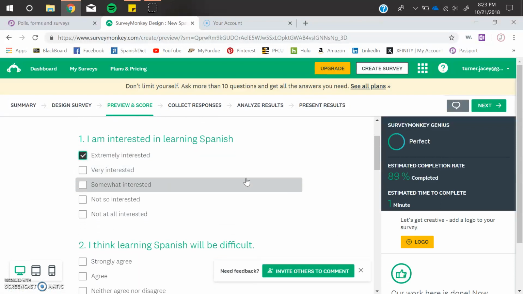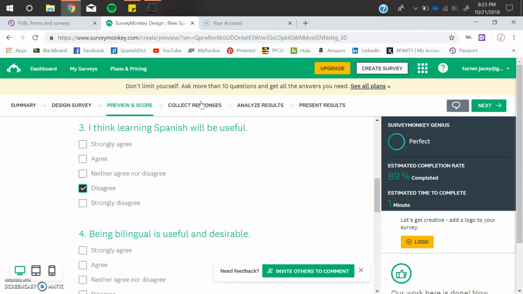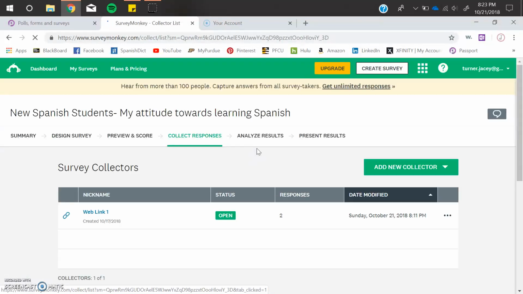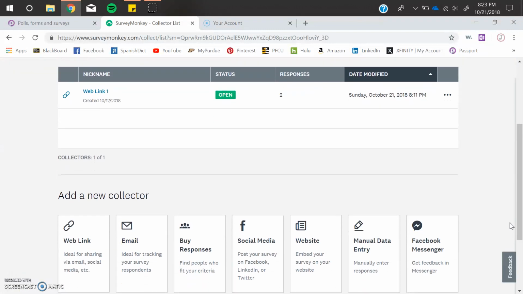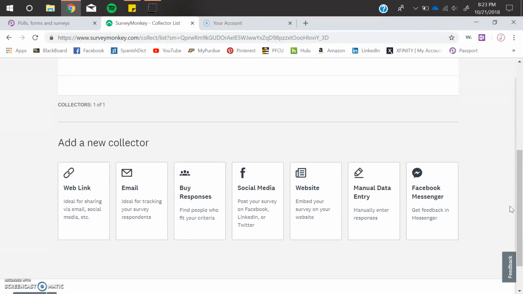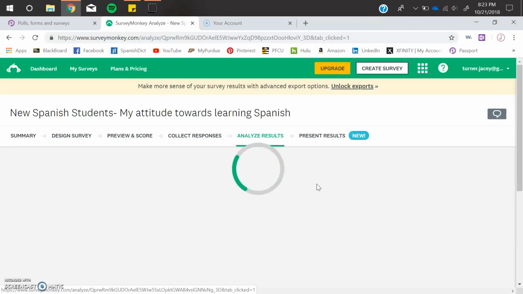Go through and you have different boxes you can check depending on the question for the survey. Then it has a screen where you collect responses, and this allows you to get a link to share it via email, social media, or put it in a website. Then you have a way to analyze the results.